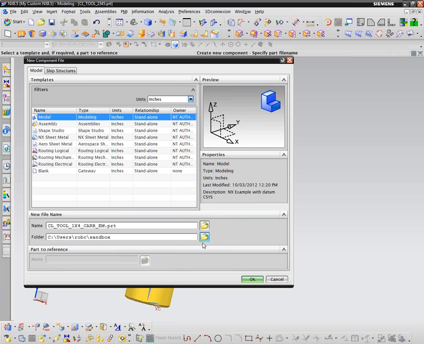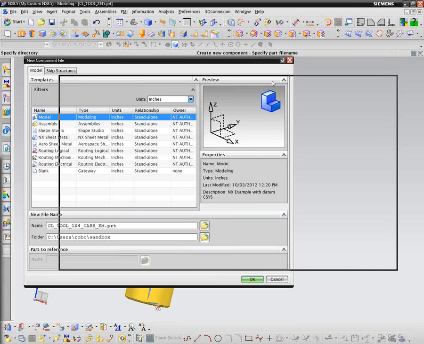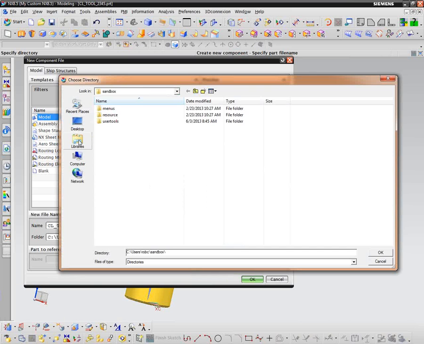Okay, and make sure I save it in the appropriate library.